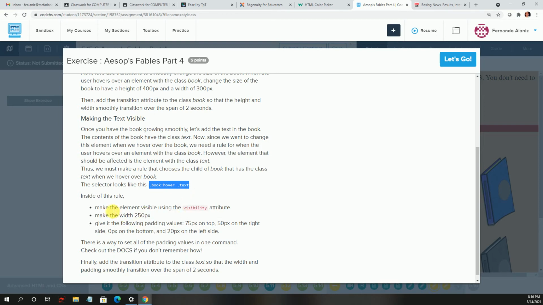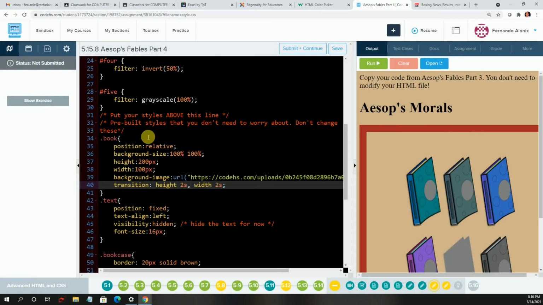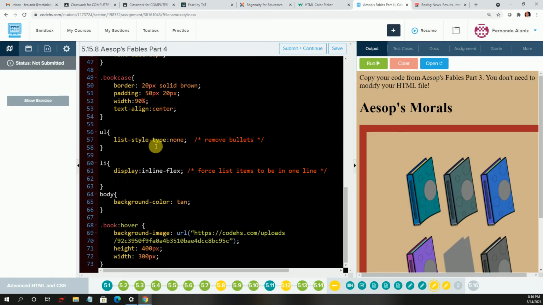So inside the rule, make the elements visible using the visibility attribute. So visibility, visible, make the width. Okay, so we can come back and do this one at a time. So let's get this one out of the way. Let's go look for this. So dot book, so class hover text, right? So let's go check it out. Let me see. I don't remember seeing it, but it's probably in here.